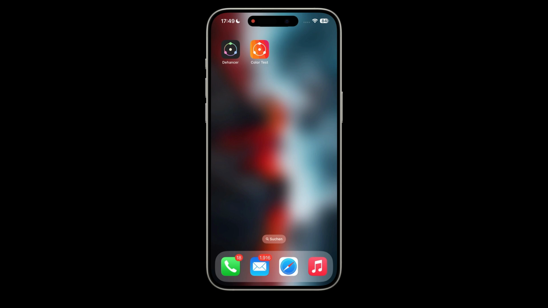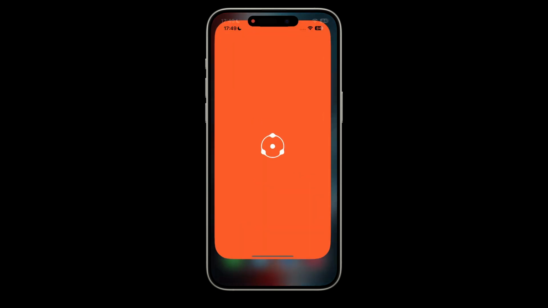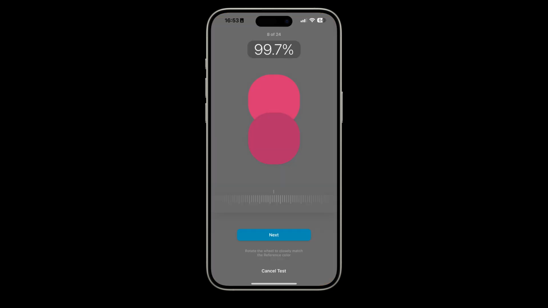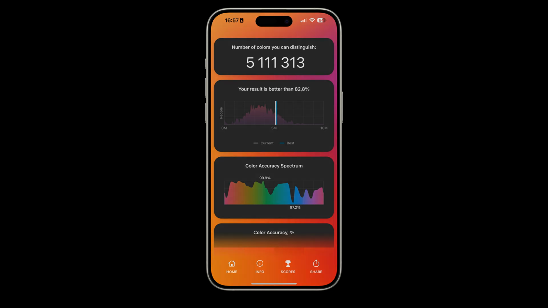And there's also another very interesting app which is called Color Test. This allows you to basically playfully test your color perception. So yeah, you can download that app for free. It's fun to use. Check it out.